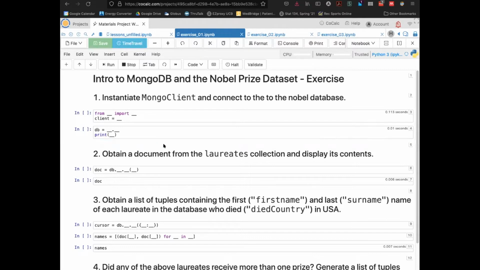Let's go through these one by one. So the first question is instantiating Mongo client and connecting to the Nobel database. So try and see if you can remember these fill in the blanks from the lesson, but you can also check back to see what we did in the lesson. This is the same as how we connected before. So I'll give everyone like 30 seconds to try this exercise out.